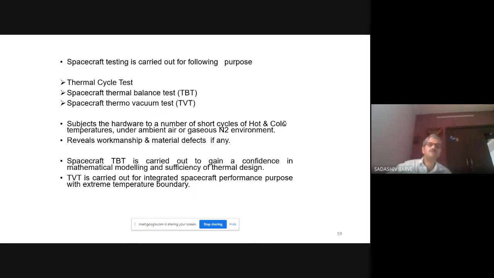Now, the thermo vacuum test is carried out at the integrated satellite, spacecraft level, so that all the packages inside are already assembled along with the satellite. This test exercises the different packages under extreme temperature boundaries, so that the satellite will have no doubt under which configuration it is tested. It will always be tested under the extreme temperature acceptance levels, at lower as well as higher temperature, so that throughout the mission life you will not face any problem with the satellite configuration.